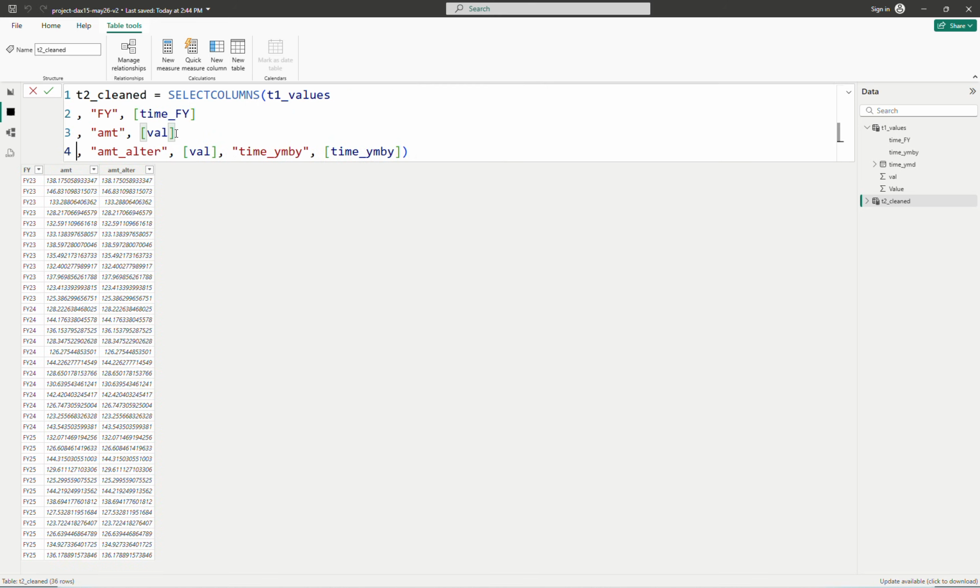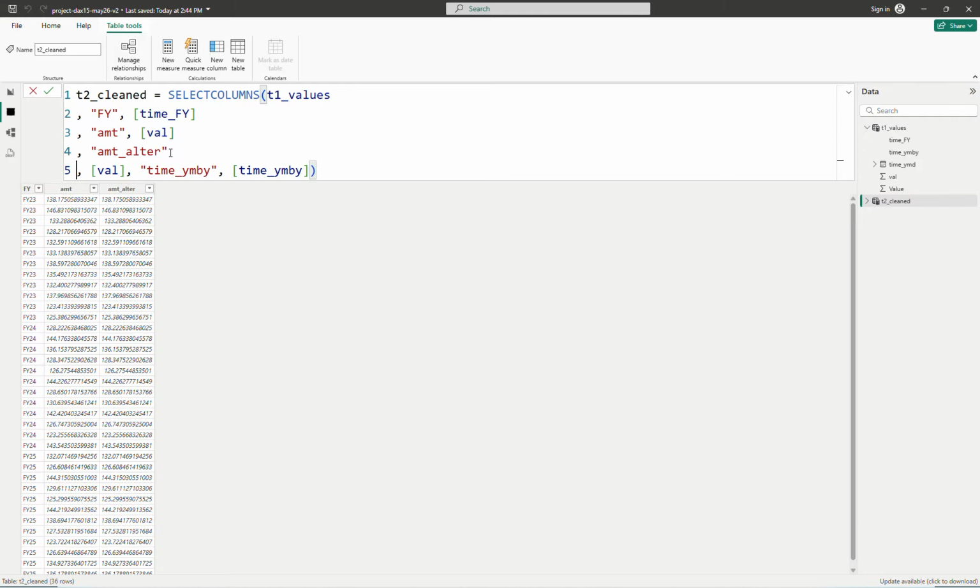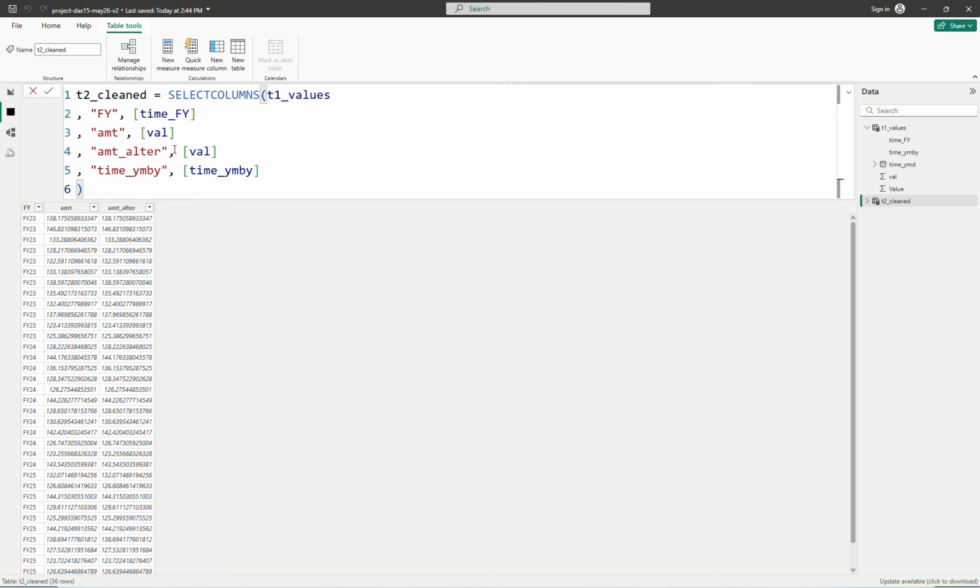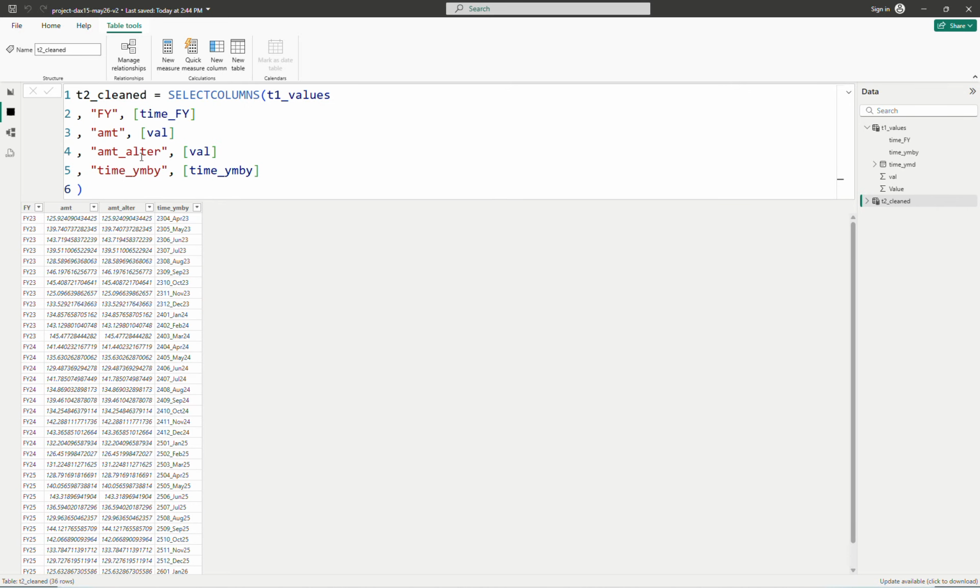I want to break it down into rows like this, so that you can see the regularity in the expression. Okay, so this is not regular anymore. In here you can see that this is the original table, which is T1, and this is the new table, which is T2. And in table T2, I have more columns in here: fy, and then amount, and then amount order, and then time RMBY.